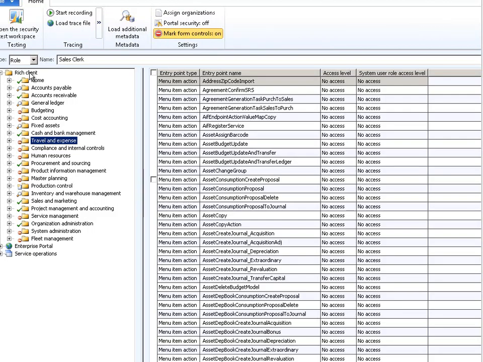The icons on the various entry points indicate whether the entry point is associated with the selected security artifact. In this case, the icon here indicates that the travel and expense menu items aren't associated with the security role sales clerk. From this view, it becomes easy to define or edit entry point permissions. Let us say that the developer wished to give access to the sales clerk with the functionality pointed to by the menu items under travel and expense.